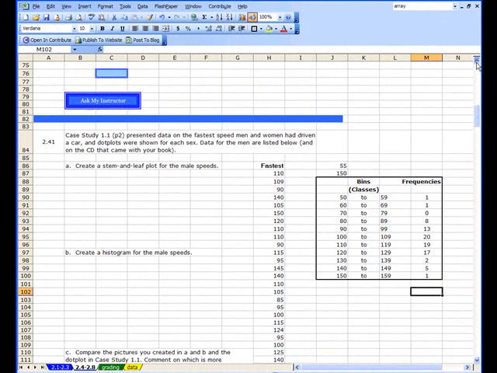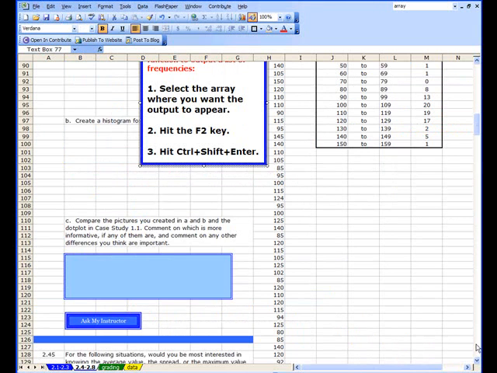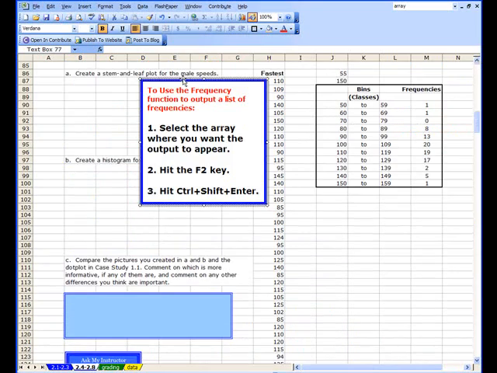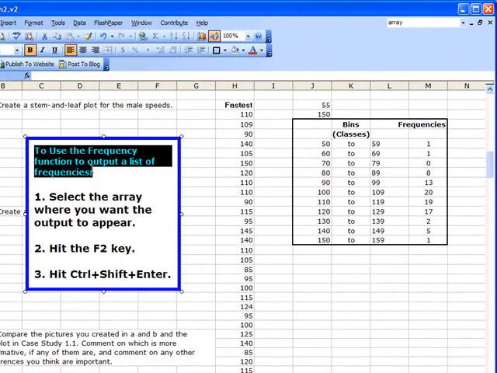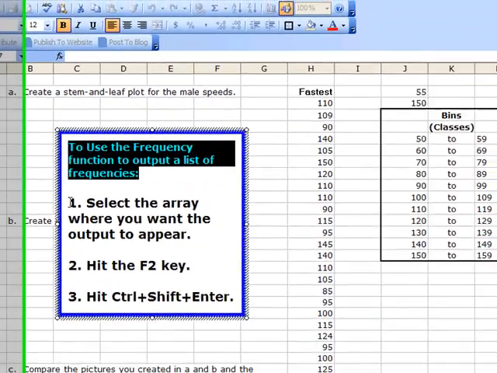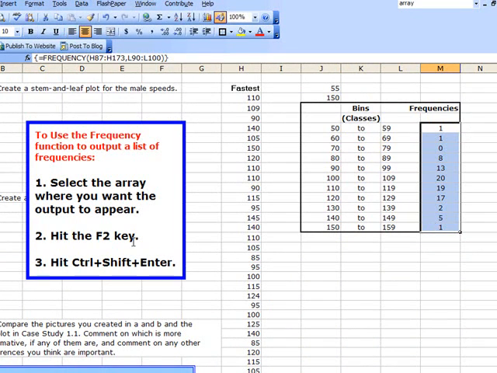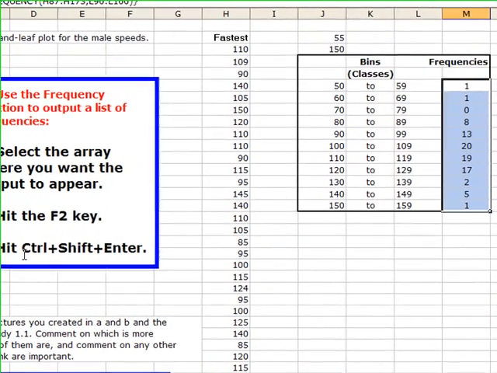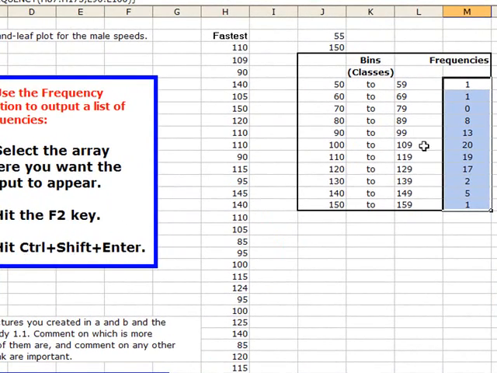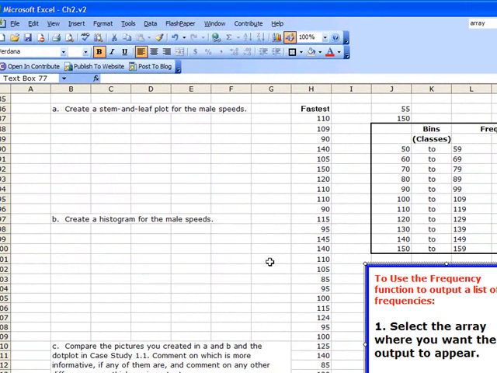That last bit was so important that I've summarized it here. Let's check this out. To use the frequency function to output a list of frequencies, select the array where you want the data to appear. That's when I did this. Then hit the F2 key and then hit, all at the same time, Control, Shift, and Enter to get this list of frequencies. And now, making the histogram is a piece of cake.